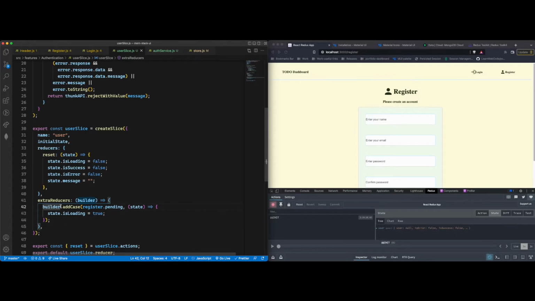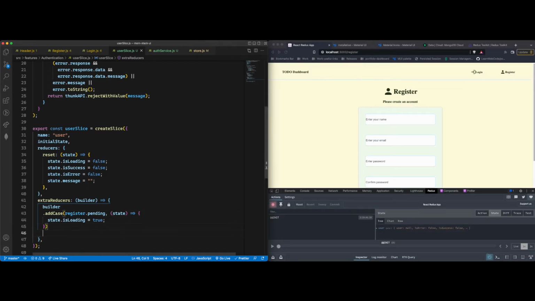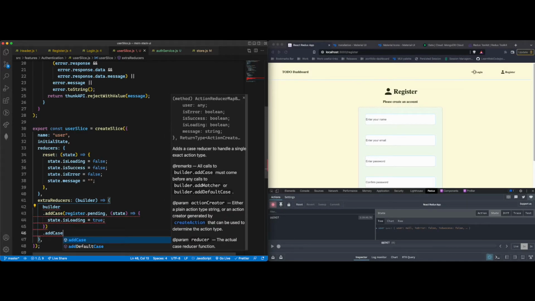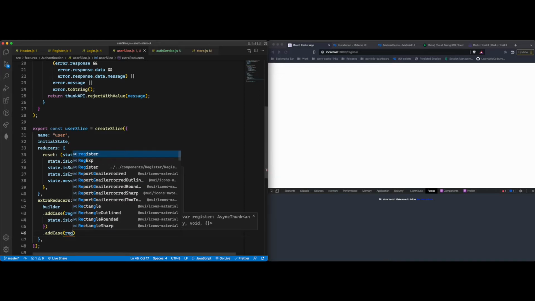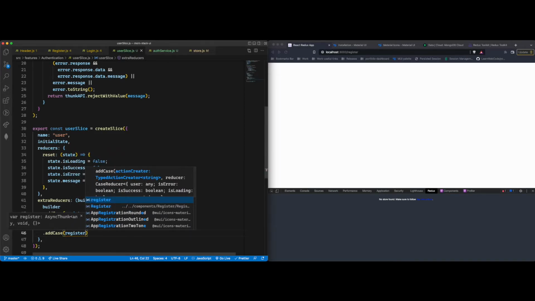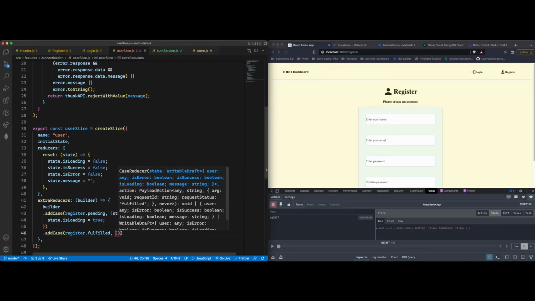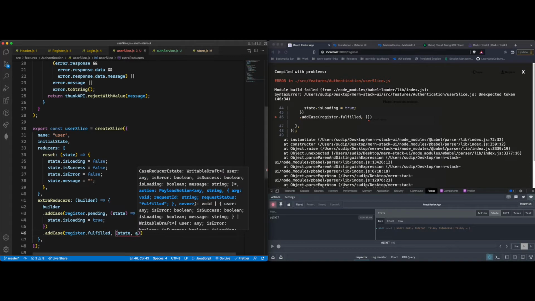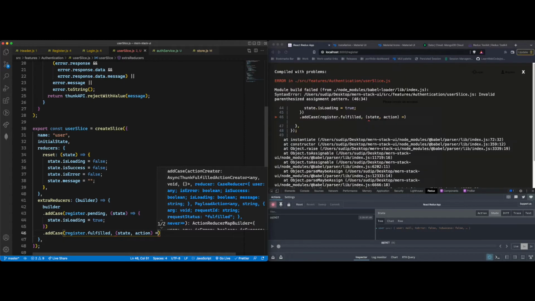All right, now just to make it cleaner, I'm just going to do it here. Now I'm going to add one more case. You can chain up the cases here. Actually, that's what we are doing now. Since we dealt with pending, now we're going to deal with register dot fulfilled, which is once our promise is resolved. If there is a fulfilled, then we can't just rely on state. We're going to have to bring the action as well because we're going to have to deal with the data. And we can use an arrow function here.